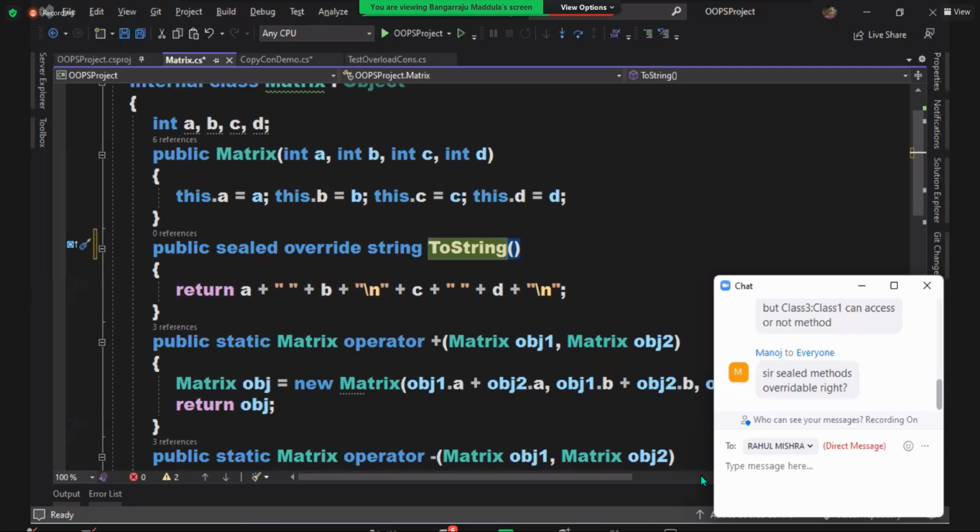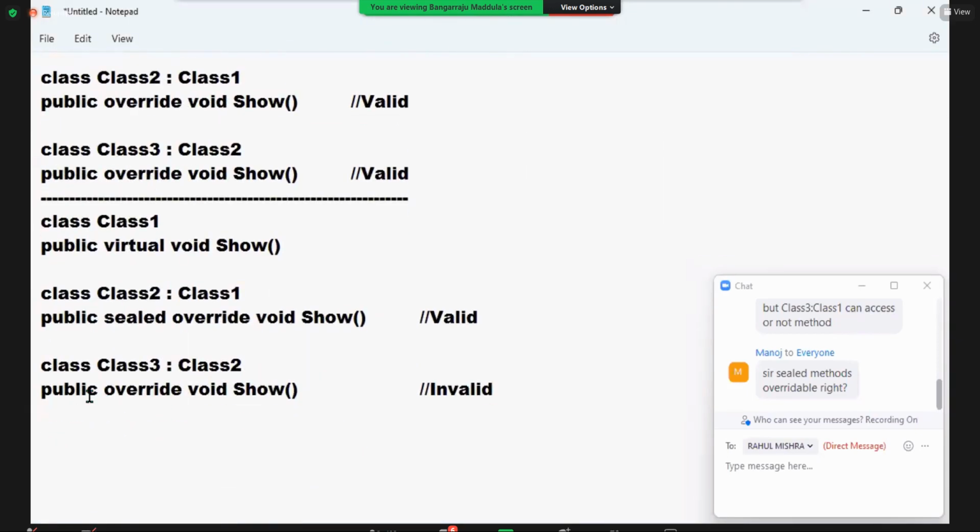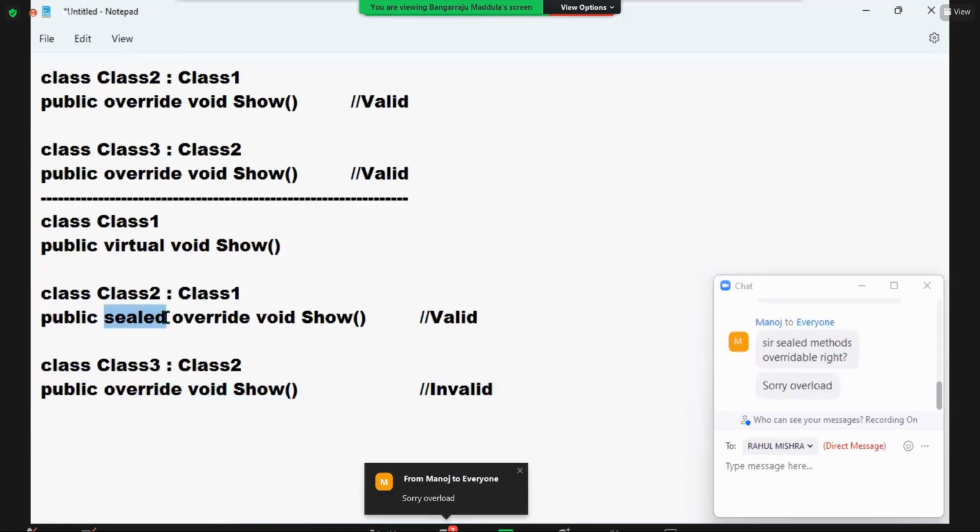So the sealed methods are overridable, right? Body present and mind absent. You listen to the complete movie, you watch the movie, and finally you are asking, sir, who is the hero of the movie? I very clearly explained sealed methods cannot be overridden, and again you are telling sealed methods are overridable, sir. They cannot be overridden. That's what I'm telling you. This is invalid. If you declare a method as sealed, you cannot override.